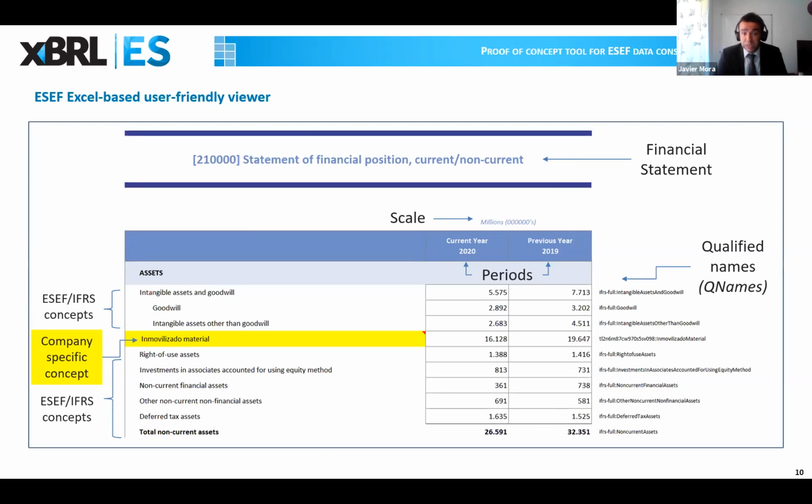statement. You are going to see which is the scale, usually in thousands of euros or millions of euros. We can also have it in euros. You will see here 2 periods, in this case, 2020 and 2019. On the left part of the screen, you will see which are the concepts defined on the financial statement.